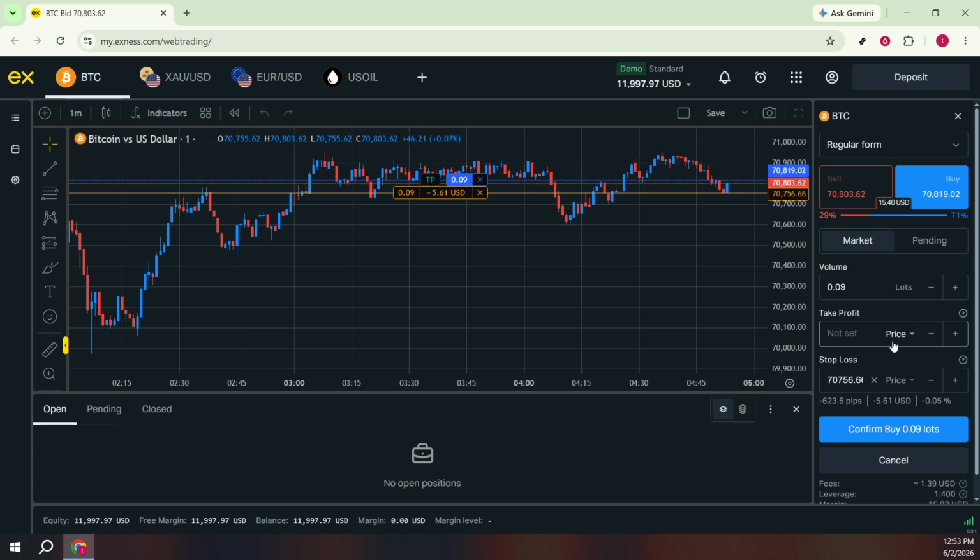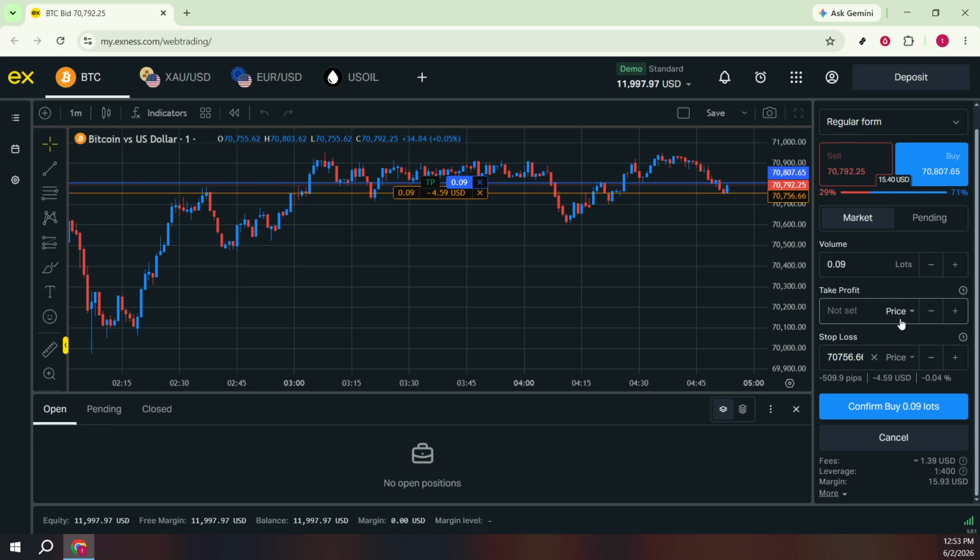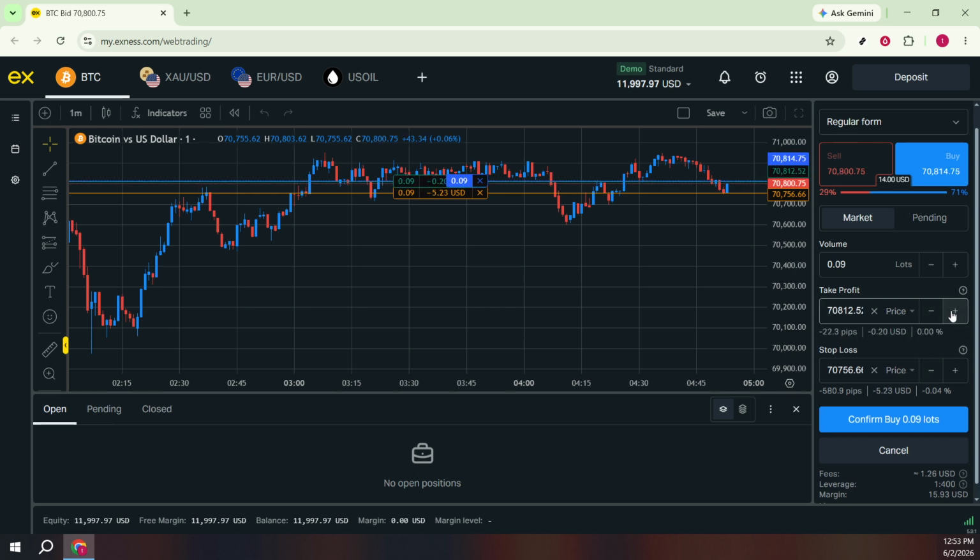Below volume, set your take profit and stop loss. These levels help you lock in gains and cap risk automatically. Enter a target price where you'd like profits to be taken, and a protective stop where the trade will close if it moves against you. Placing both is a good practice to keep your plan disciplined.